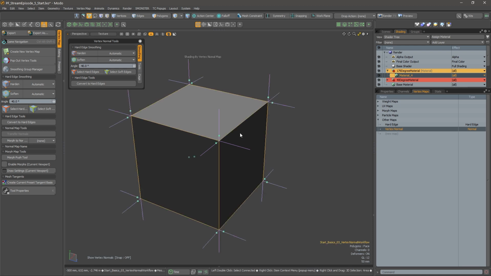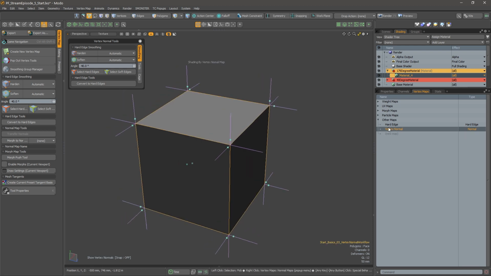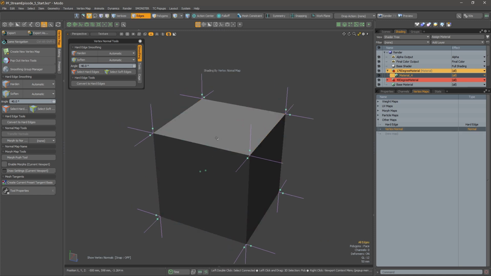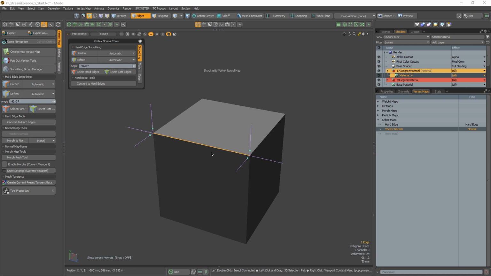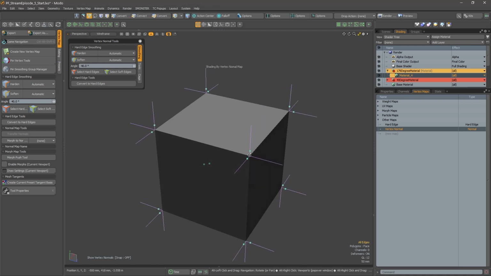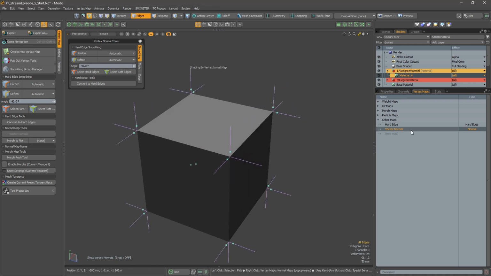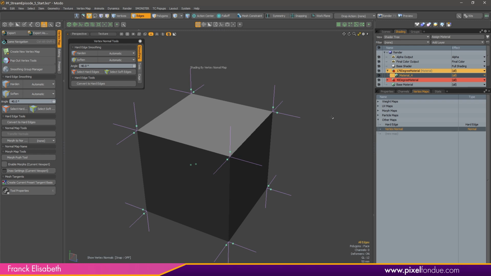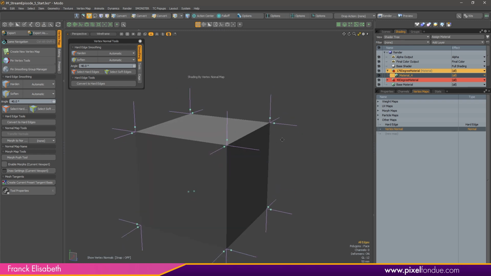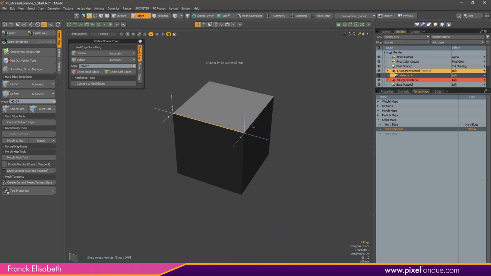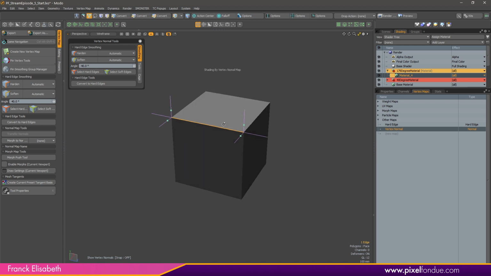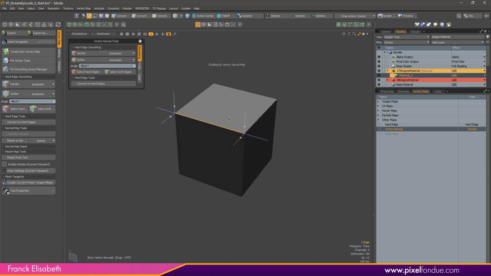So actually, we have this set vertex normal data over here. So even if I select this edge and click on soften, it didn't soften it anymore, right? Because the vertex normal map is overriding the hard edge, and the hard edge is overriding the material. So to sum up and make this differently, I have to set the vertex normal by myself.